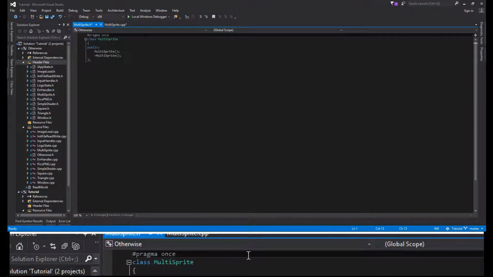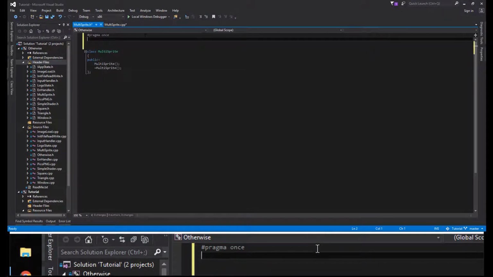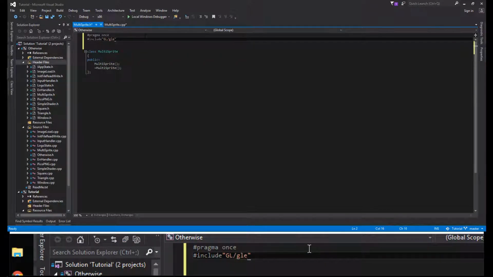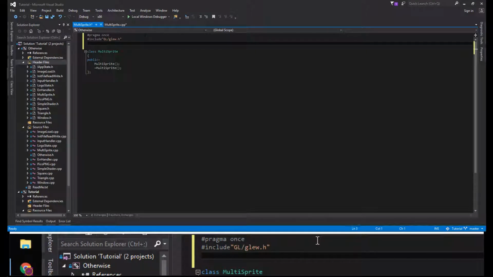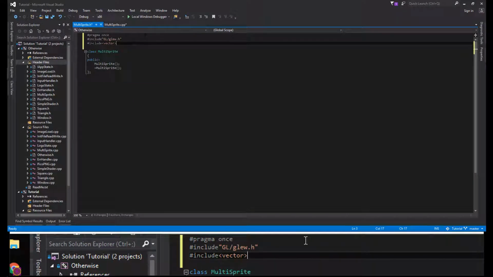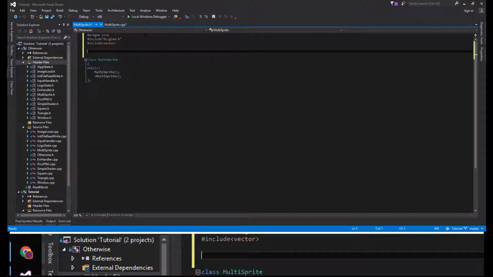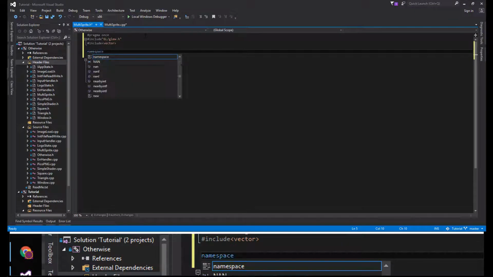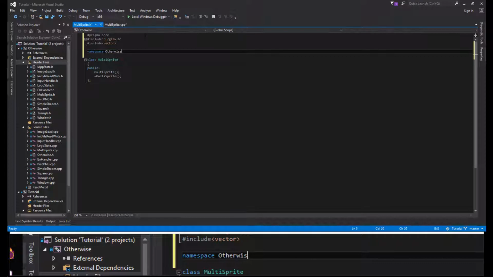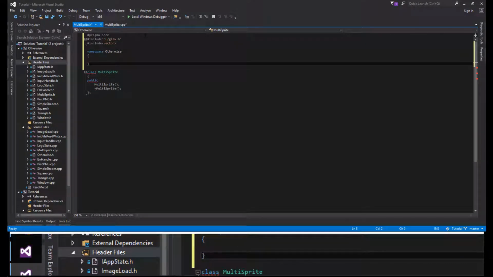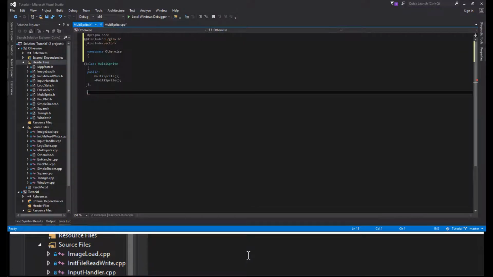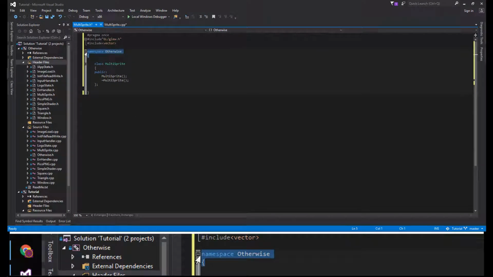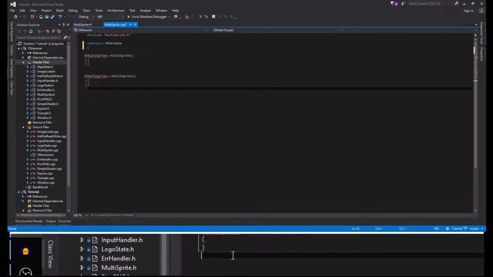Here we need glu.h and vector to be included. Include gl/glu.h and include vector. Now remember to put everything inside your namespace. Otherwise for me, something different for you. Remember to do this in the .cpp file as well.